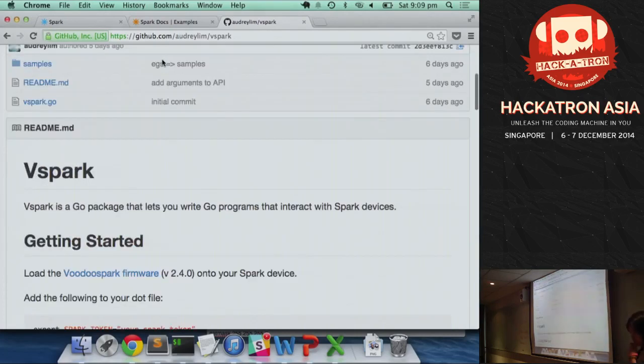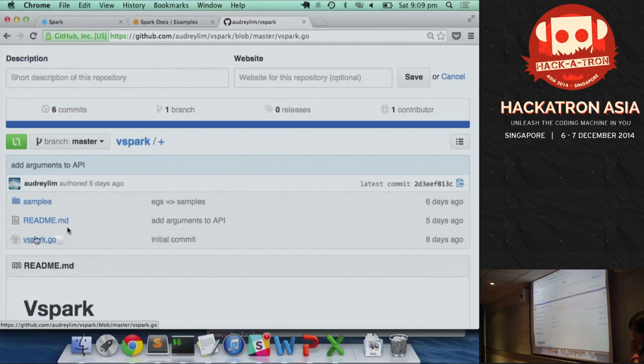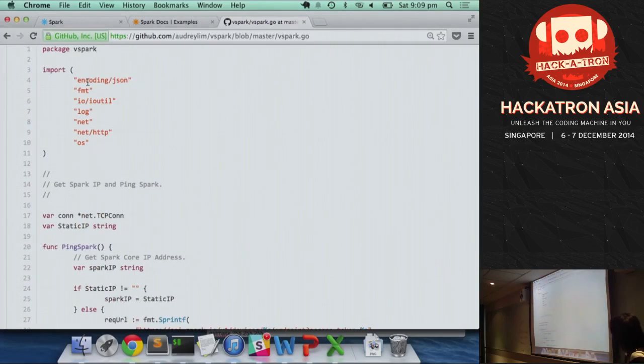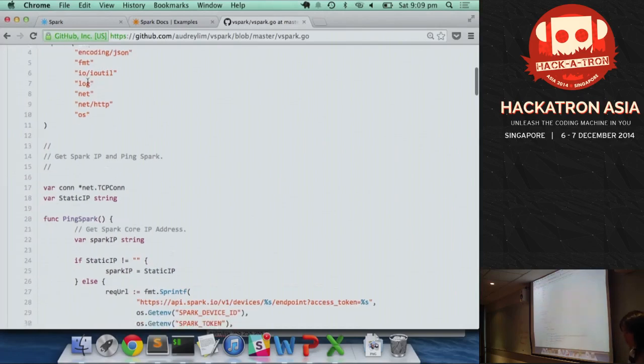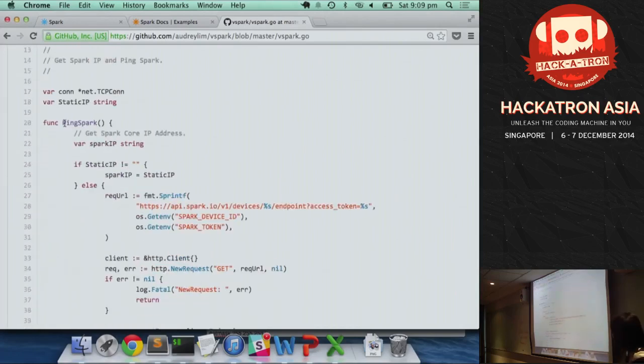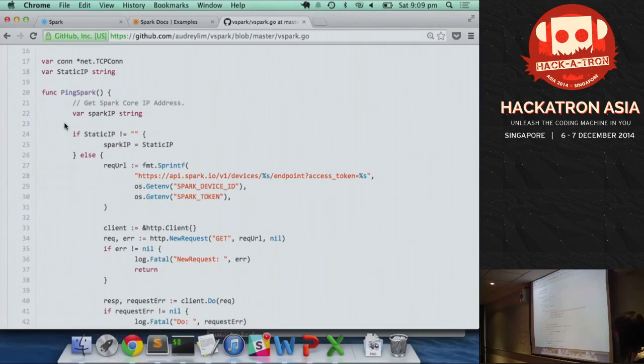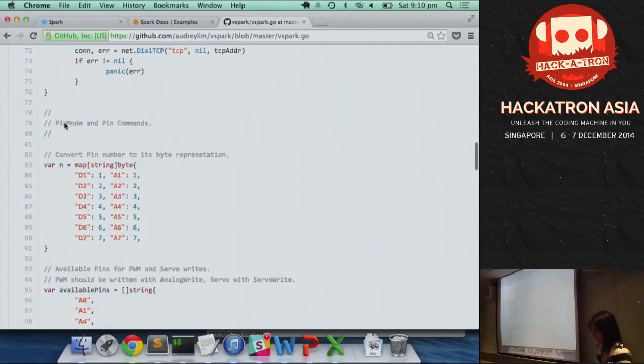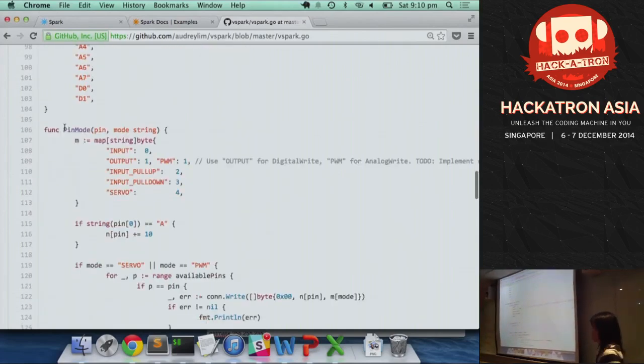If you want to look at the code, I suppose I can show you the code. These are the packages that I've imported from the Go standard library. Everything here is written in pure Go. You can see this function ping spark. What it does is that by running the command you connect to the Spark Core with TCP. This is the entire code for it. And then these are all the various APIs that you can call, by setting the pin mode, setting the pin, setting the mode.